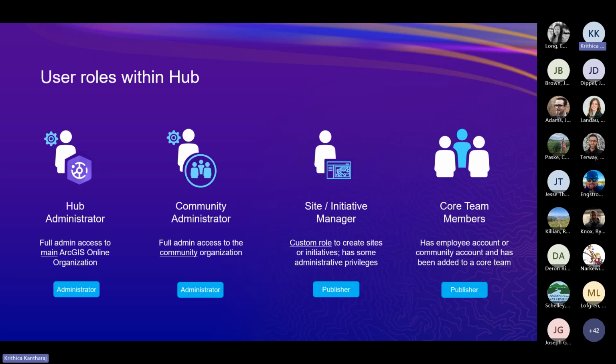There is a custom role that we suggest that is based on the default publisher role, plus a couple of additional privileges that we'll discuss in the next slide. But any user who's creating and managing sites or initiatives themselves should have this role. And all other core team members should have the default publisher privileges, as mentioned here.